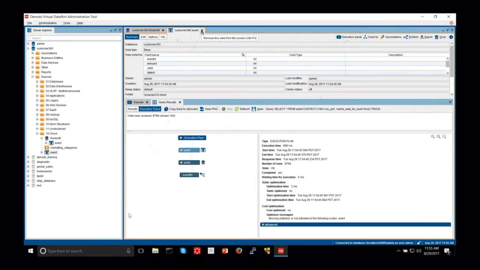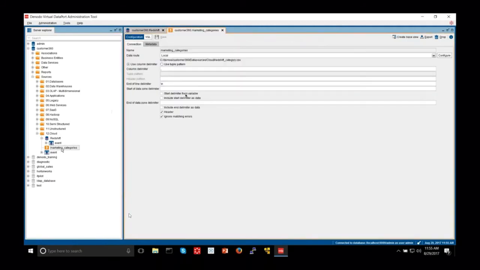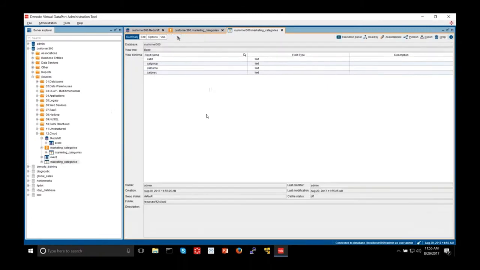Now, given a CSV file that we've mounted on a local drive here, and it's available, we can do the same thing. We can create a base view on it, and you'll notice that it gives us the column names of the spreadsheet as pieces of data that we can represent in a table inside Denodo.